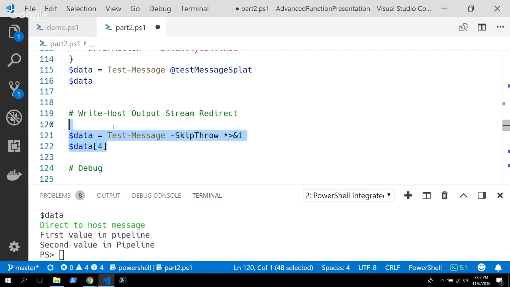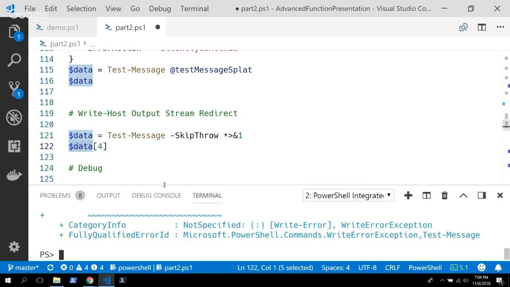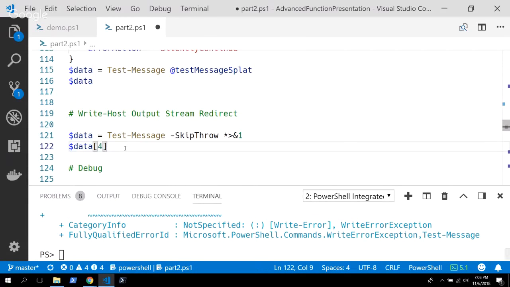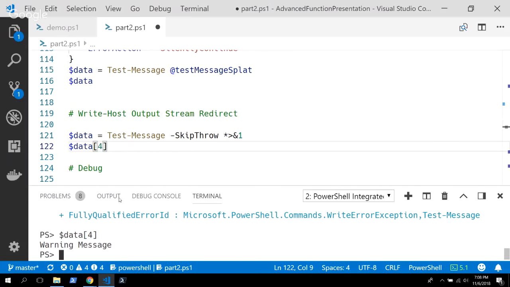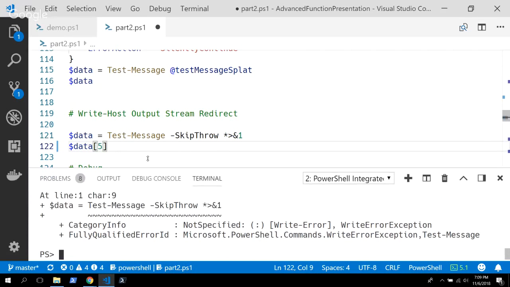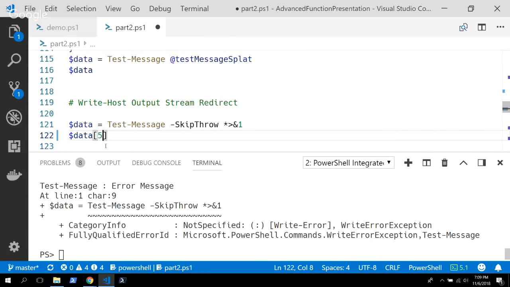So if I run this now, and I look at my, oh, so I can actually look at my data. I kind of was able to grab everything in that variable, even my error messages. And if I reach out and grab like the 4th item, he just so happened to have been the warning message, or I can grab the error message. Now your object's cluttered, but maybe that's what you wanted. Okay.